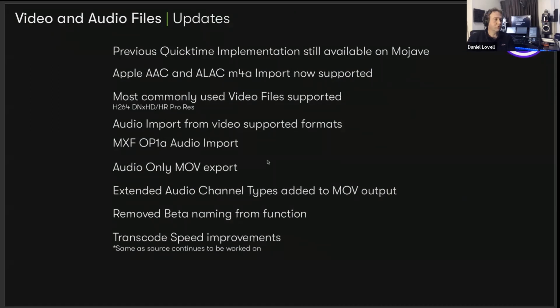In the first release of the MOV export of the new bounce functionality, it was only available when you had a video clip on the timeline, which I think threw a few people off. So now there's an audio only MOV export. We've also extended the support for more channel types for the MOV output. Previously it was mono, stereo, 5.1, 7.1. Now the formats in between those, like 6.0, 6.1, and some of the other formats that are sometimes used are now supported also.